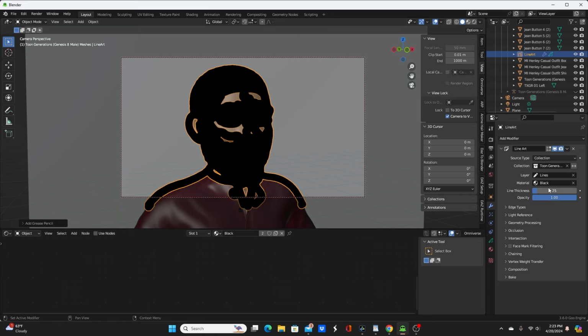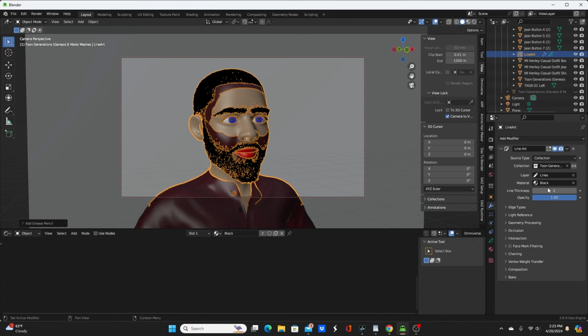So if we go to the modifier tab, we can turn this down to 1 because the lines are way too thick. But even then, you're drawing lines for every strand of hair that's been modeled here in the hair and the beard. And that's not what we want. So without going to render view, we already know this is not what we want.